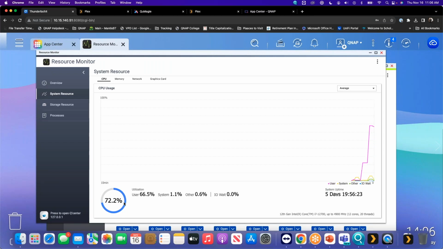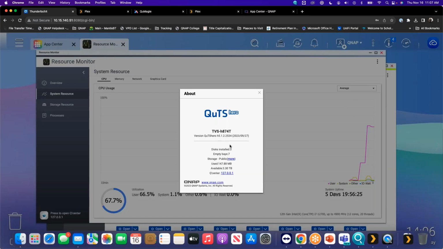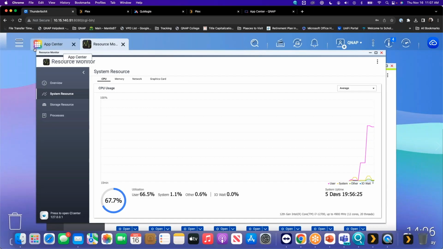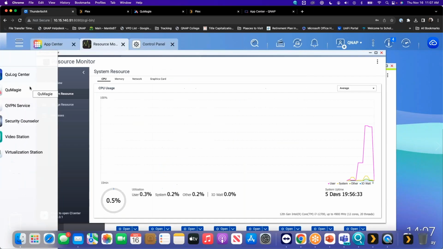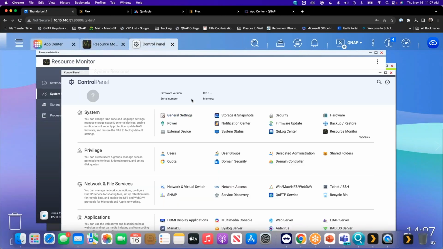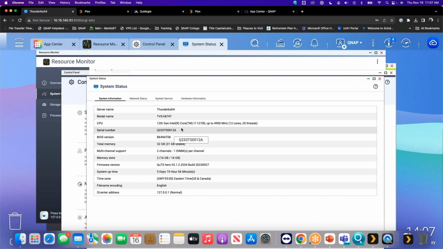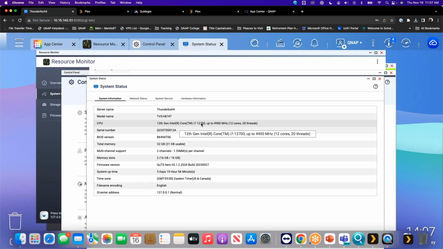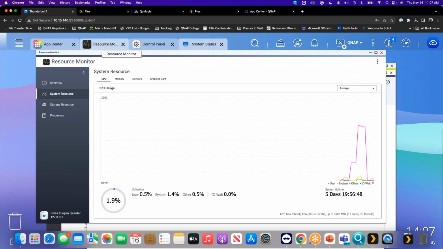Now this is odd, because the CPU usage should not be that high, especially for this particular model. This is an Intel Core series processor. Let me show you the information about it. This is an Intel 12th Gen i7 processor. It should be able to handle the transcoding very simply. It shouldn't be buffering, and it shouldn't be hitting 70% CPU usage.